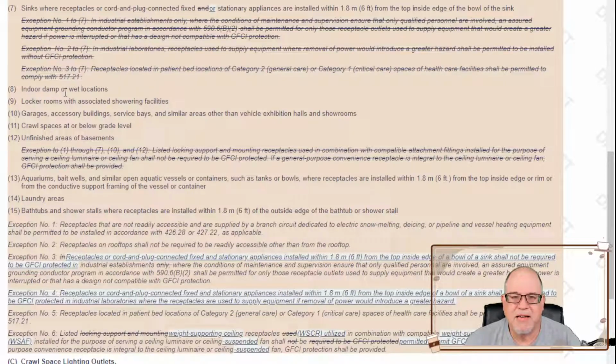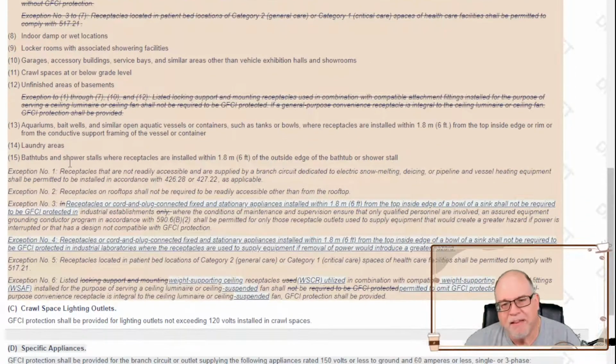Let's see. Indoor damp and wet locations didn't change. Locker rooms and associated showering facilities didn't change. Garages, accessory buildings, service bays, and similar areas other than vehicle exhibition halls or showrooms, that didn't change. Crawl spaces at or below grade didn't change. All right, so we're at the basement one, and it looks like it still only applies to unfinished areas of a basement in other than dwelling. But when it comes to a dwelling unit, it applies to any basement, whether it's finished or unfinished, for GFCI protection. But when it comes to other than dwelling, it's still only going to apply to those receptacles that are in an unfinished area of basements.